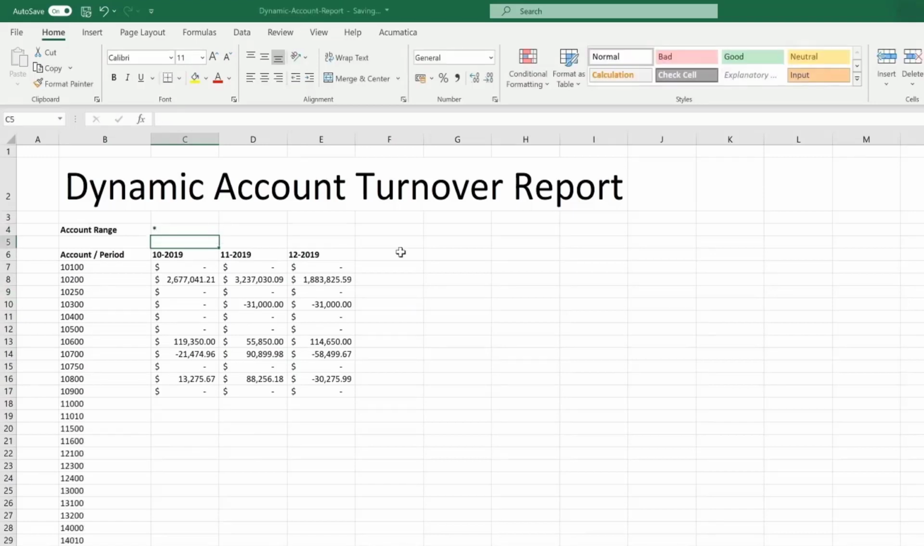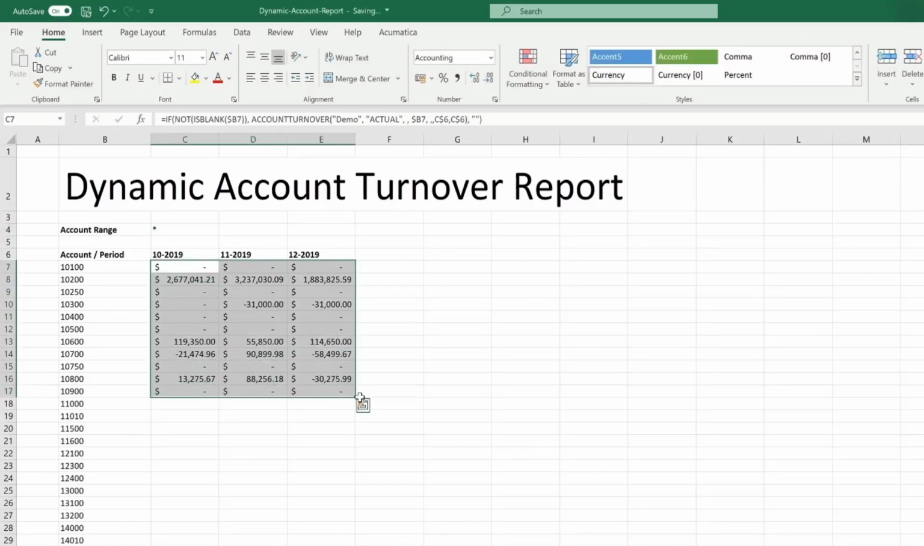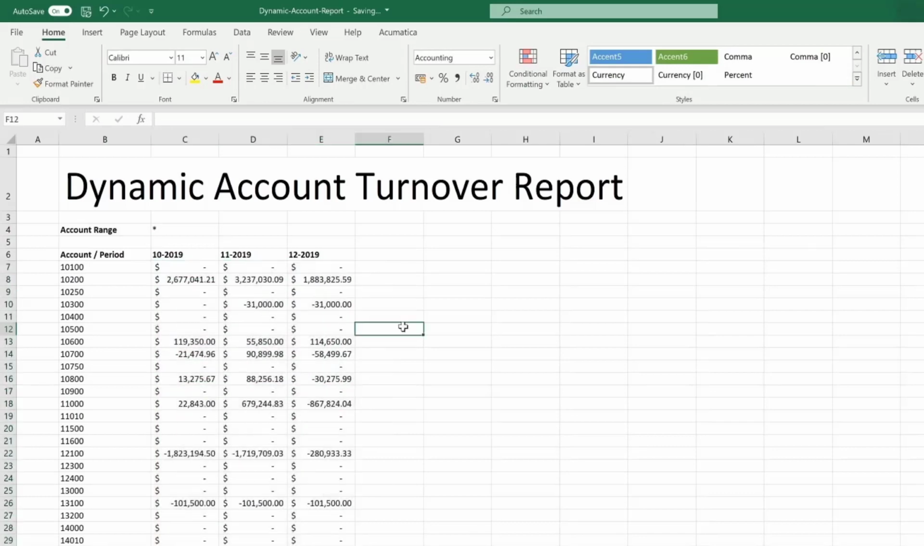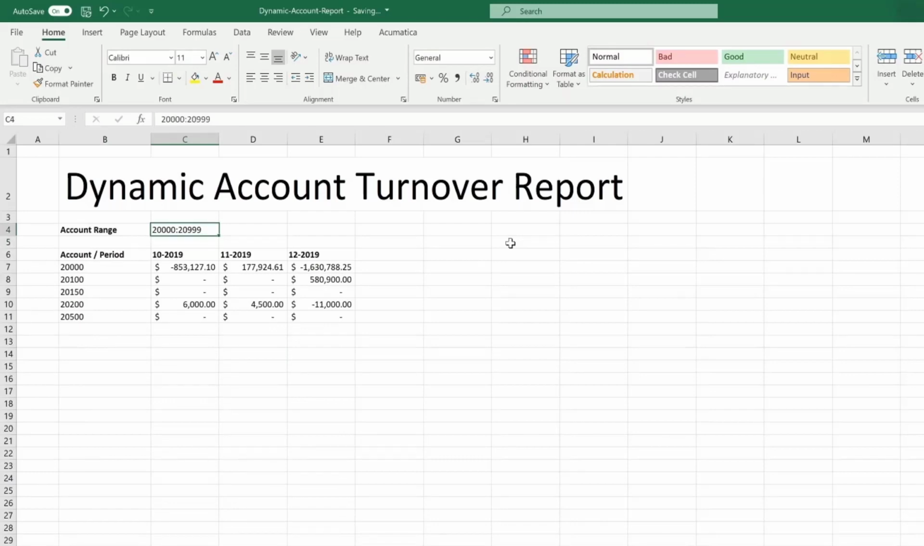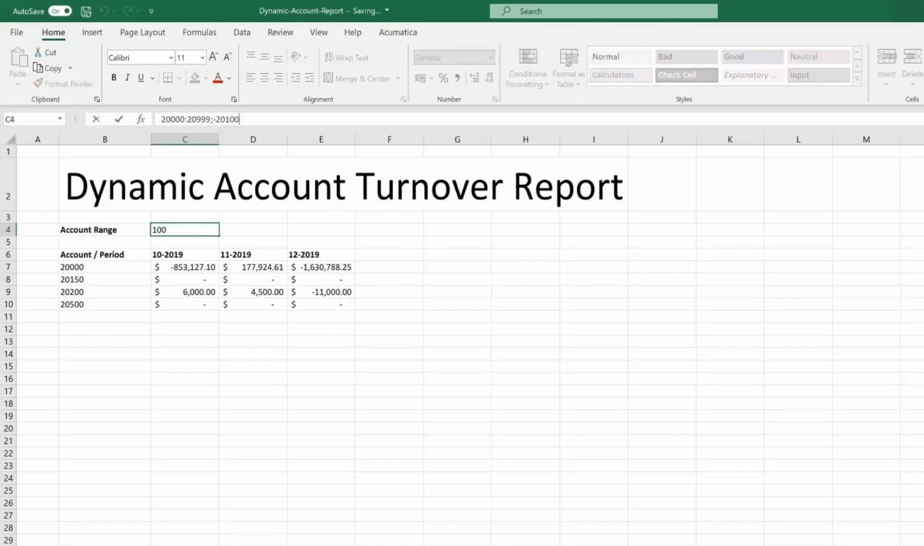If we change the account range to include everything and fill the formula down again, we get a 100% dynamic account turnover report. Let's change the account range again and see how the table updates itself. What's really nice about this is that as opposed to a set of predefined account rows, whenever you add or remove the account in Acumatica ERP and do a refresh in Velixo, it will show up here without any additional hassle.